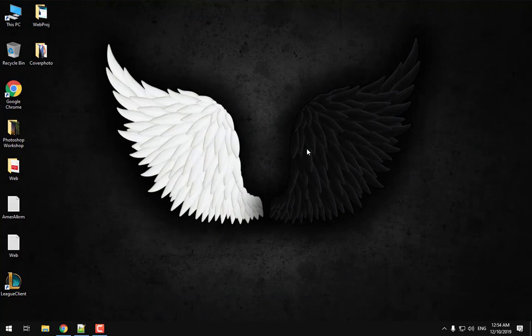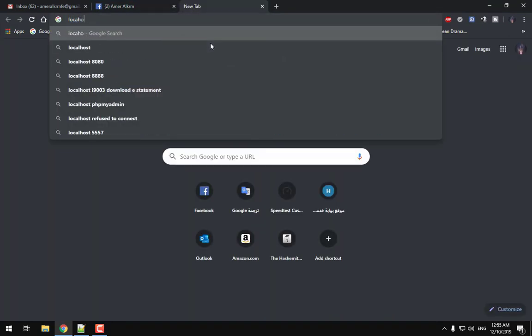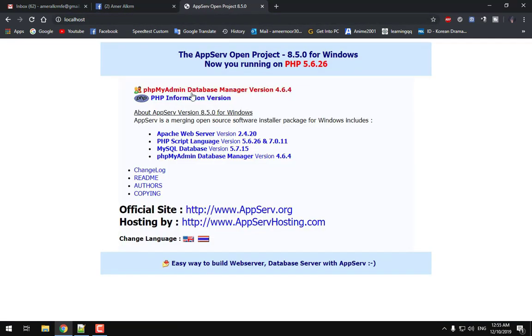Hello guys, I'm Amarkam. This is a quick tutorial on how to create a database and insert a table in the database and apply some SQL queries on it. So first of all, you want to make sure that you have localhost enabled. As you can see here, you should have this page.